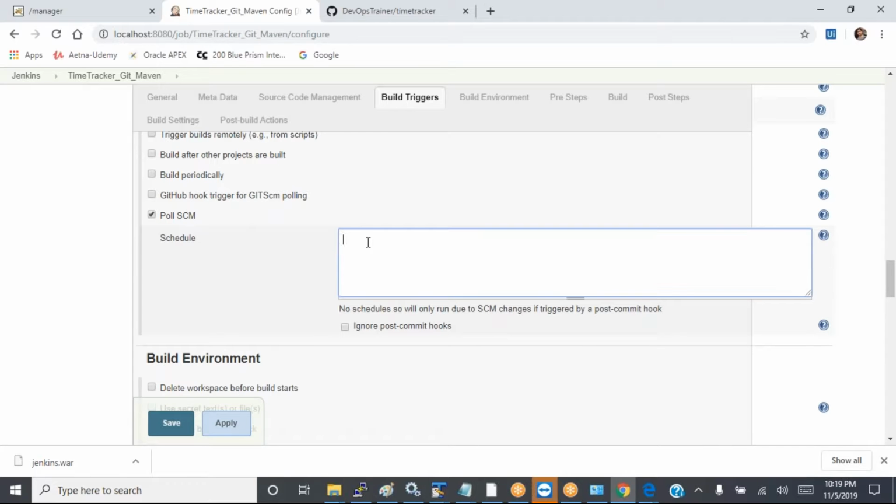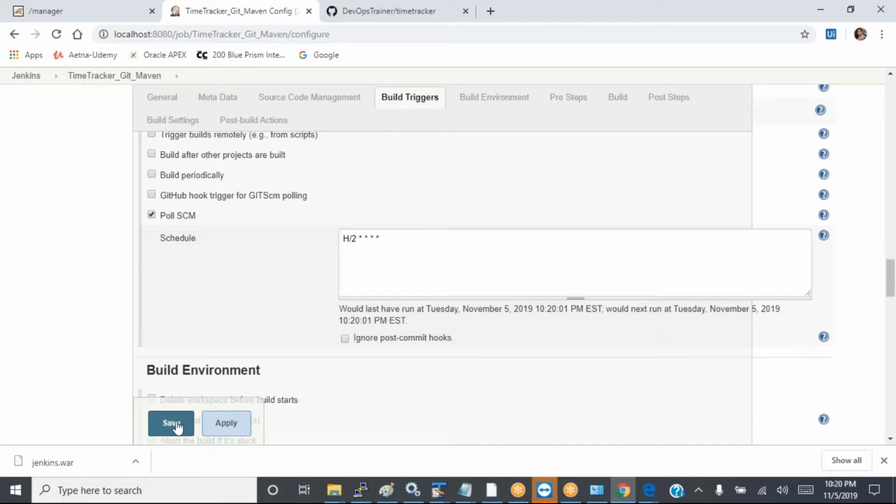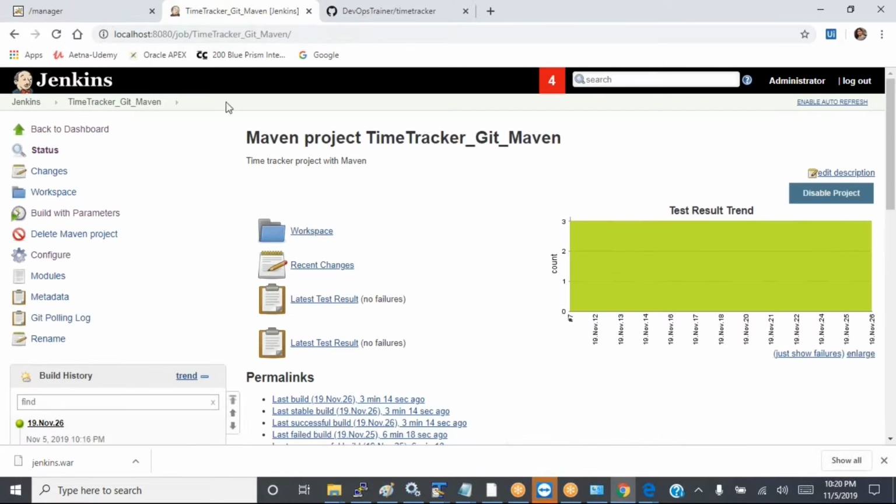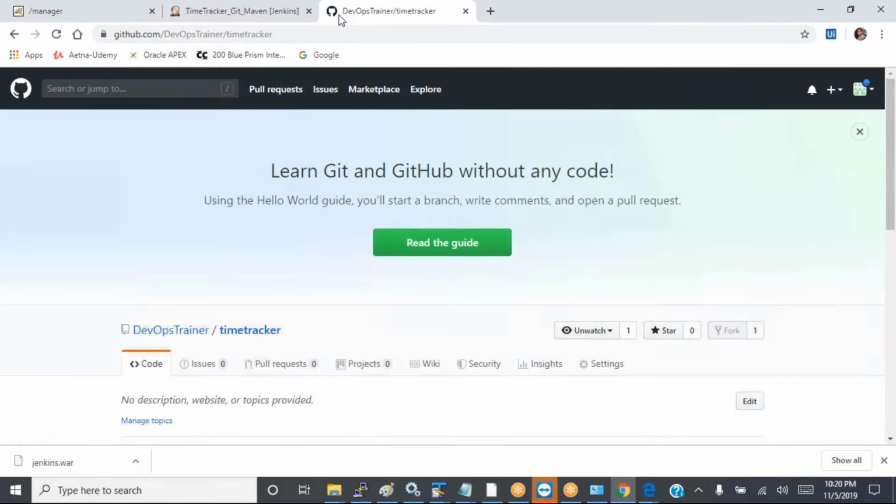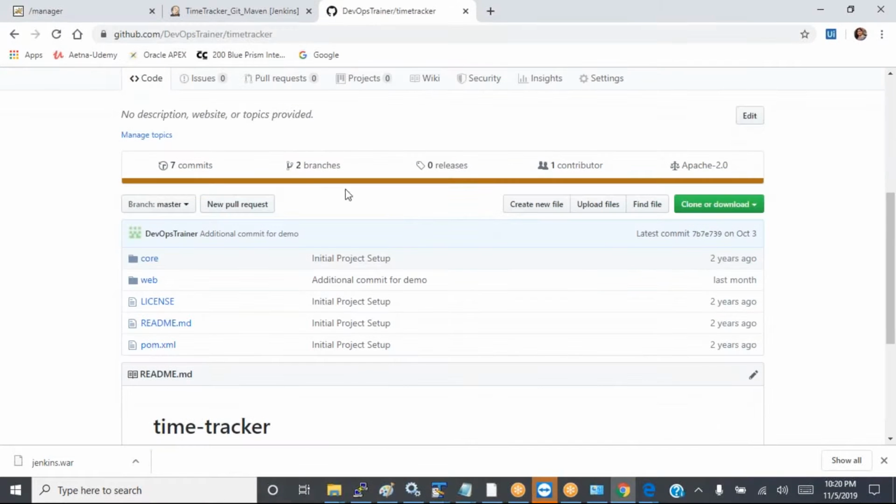So whenever there is a change, it will automatically compile it, build it, and do a deployment. Now let me come back to here. Branch name, currently I'm in the master branch.